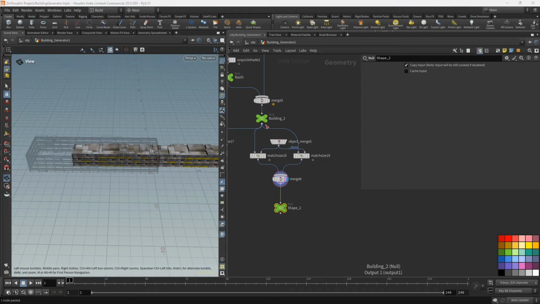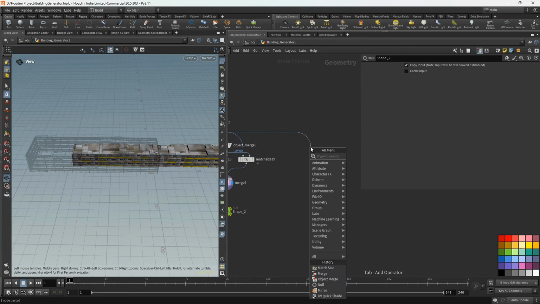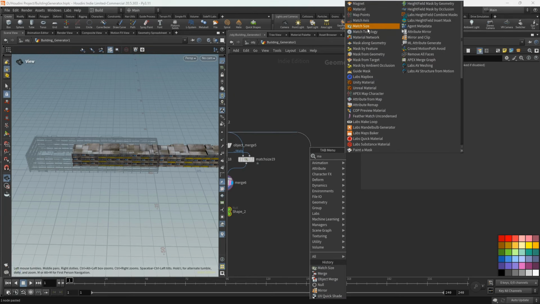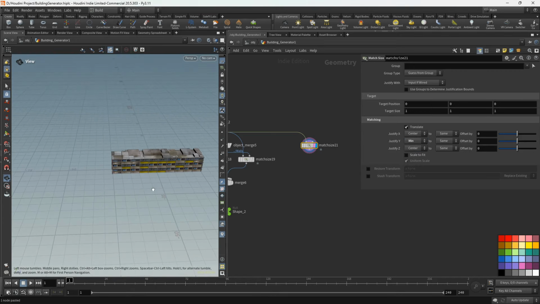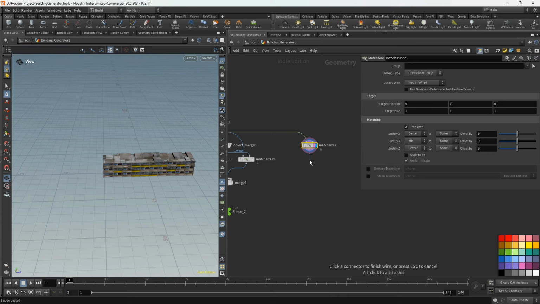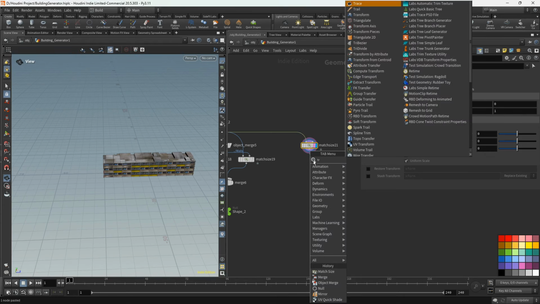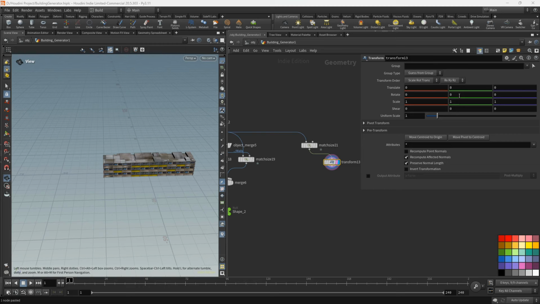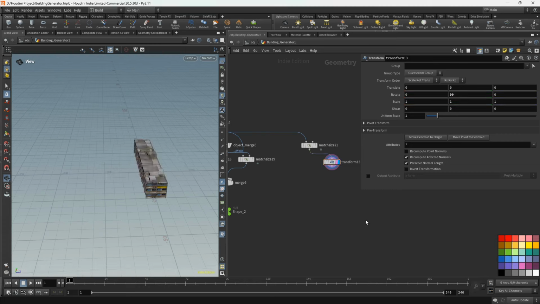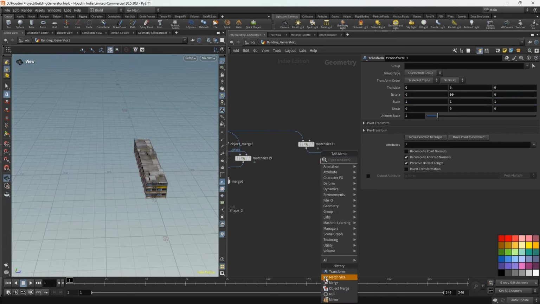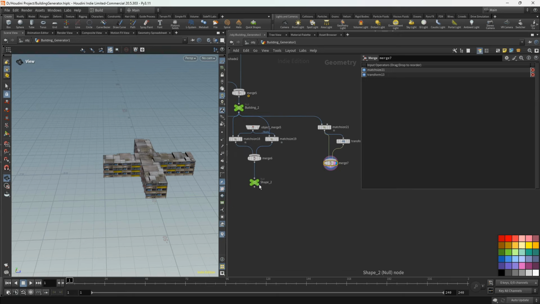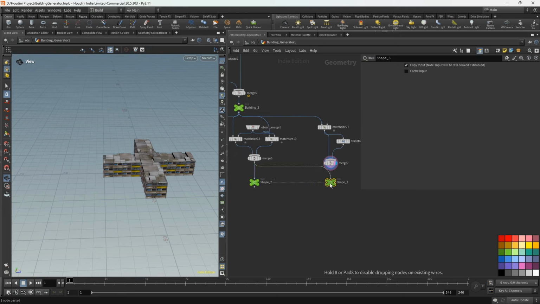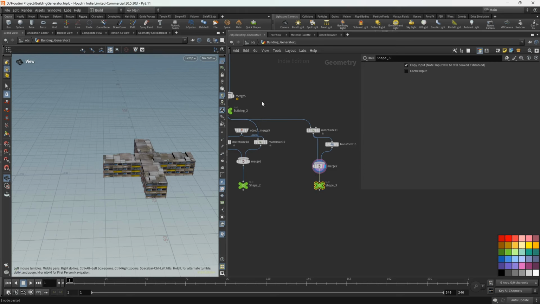So we will add again match size. Here we select minimum. We'll add the transform node, and we'll rotate this. Add the merge node, and we'll combine this. And let's create one more shape.